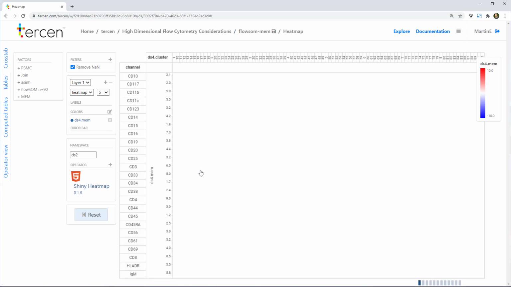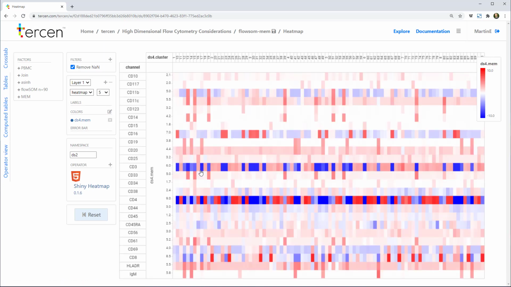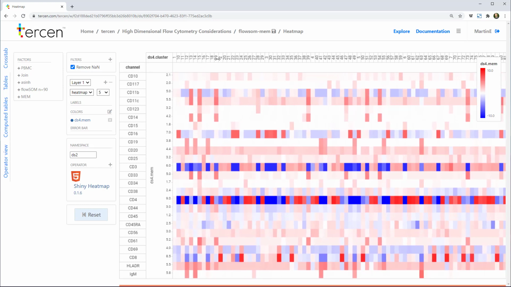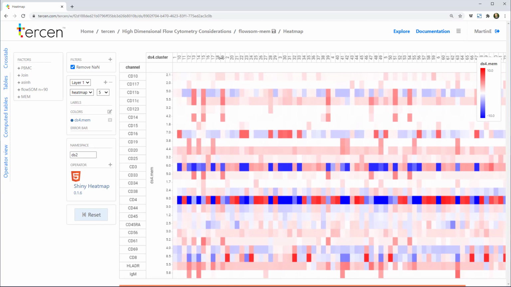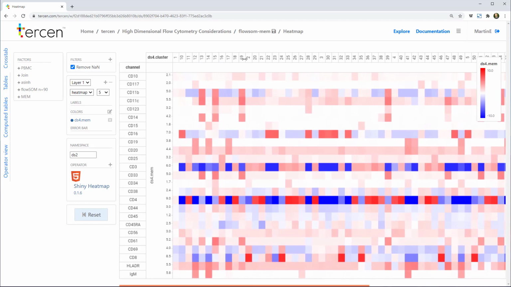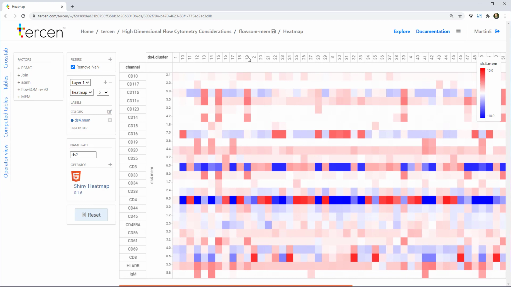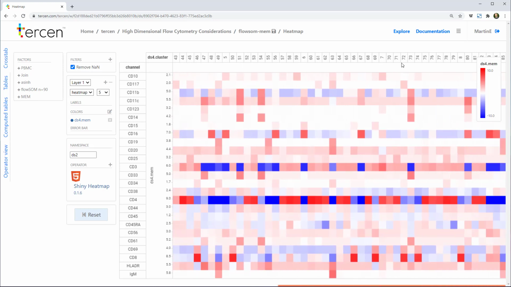This heat map visualizes the results of the MEM scores. You see the 90 clusters are along the x-axis and the signal markers on the y. Red indicates enrichment and blue indicates depletion of that marker in the cluster. Even at this stage, we can spot clusters with marker enrichment profiles that are similar to each other. For example, see clusters 19, 39 and 73.